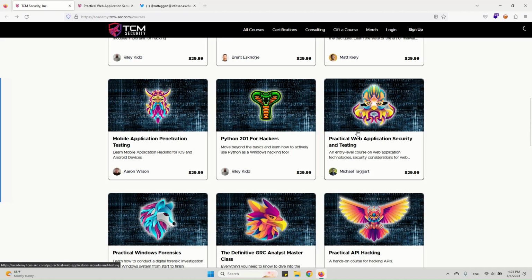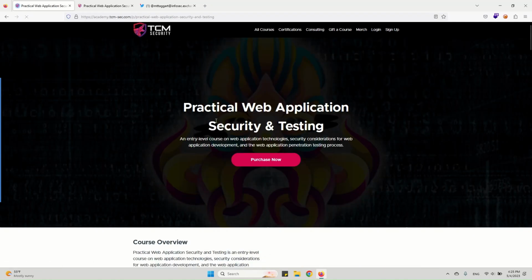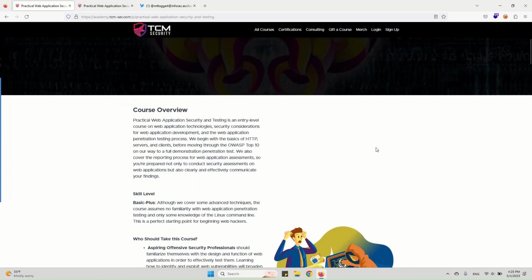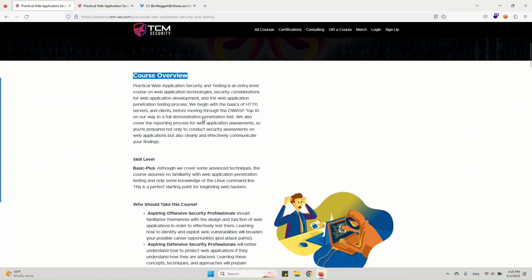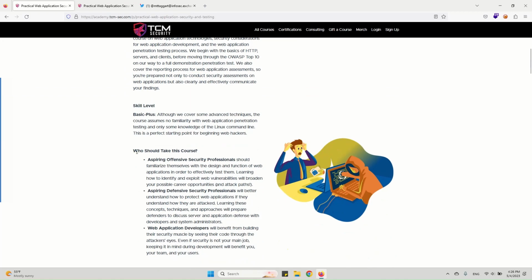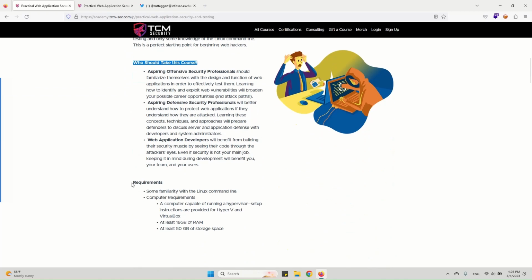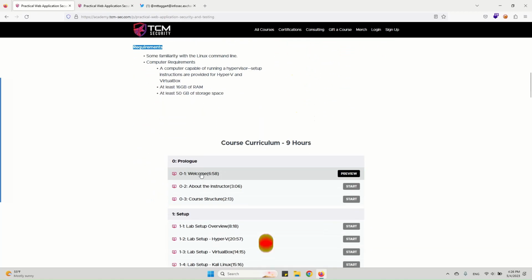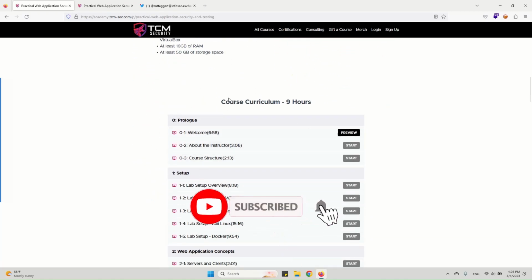If you click on the course, you will be guided to the practical web application security and testing course page, where you can find all the information: the course overview, the skill level, who should take this course, and the prerequisites. You can check the curriculum of the course, which is a 9-hour practical course.